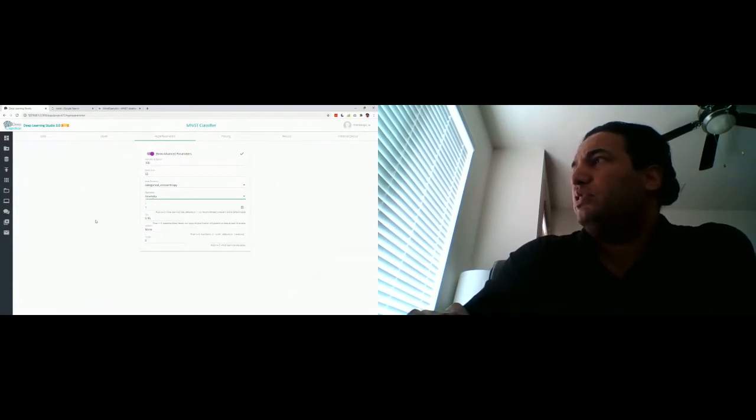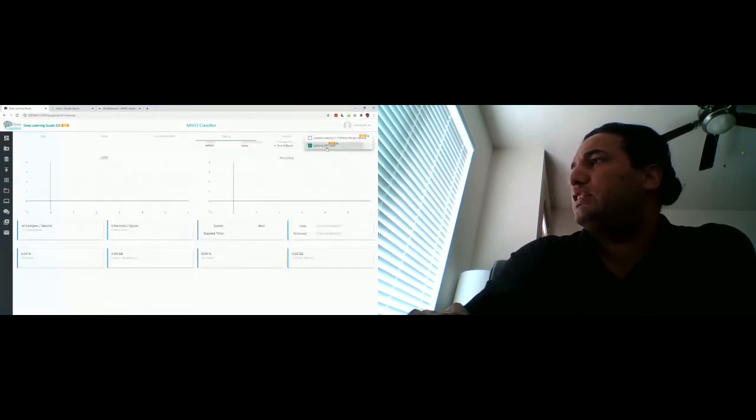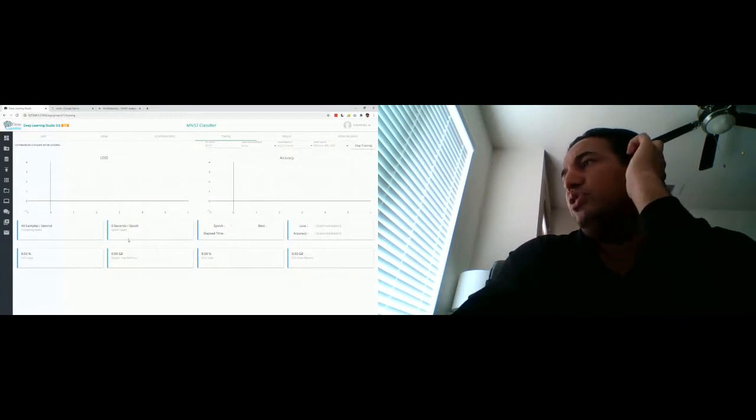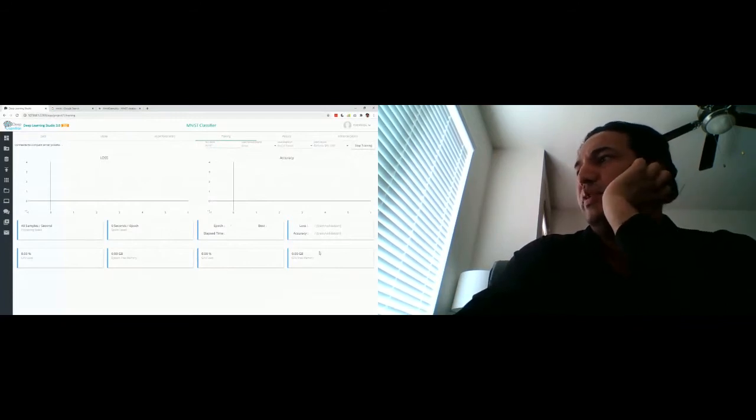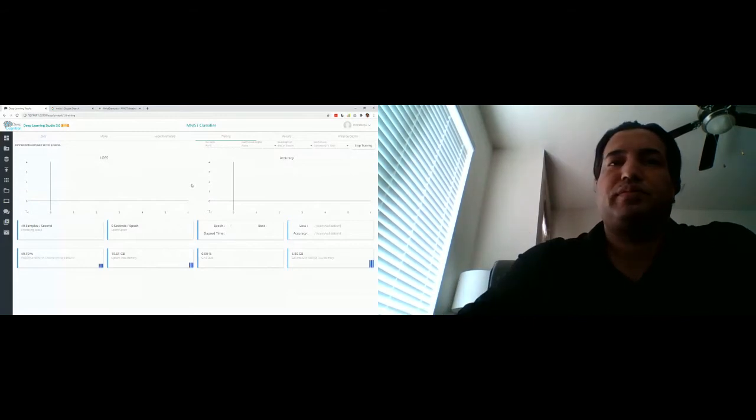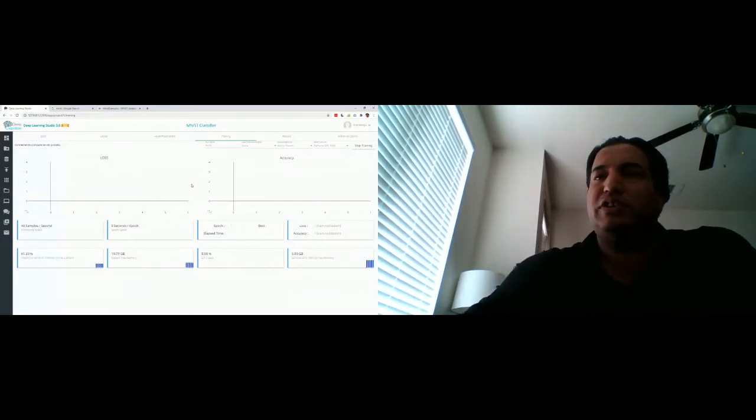Going to the training dashboard, I have one GPU showing over here, a GTX 1060, and if I start training, it'll show me various information about how much load the GPU has, how much load the CPU has, and how much system memory is free. And it will also, in a streaming fashion, plot the graphs for loss and accuracy. Any questions so far?